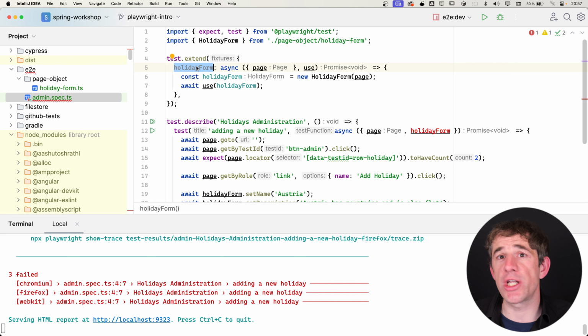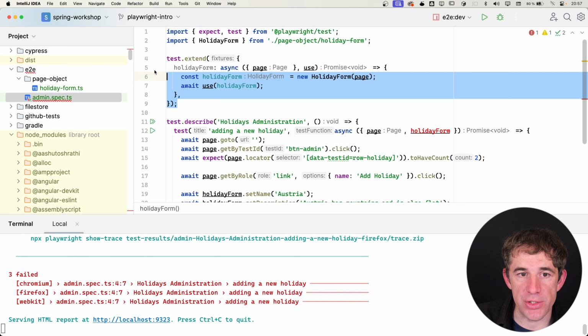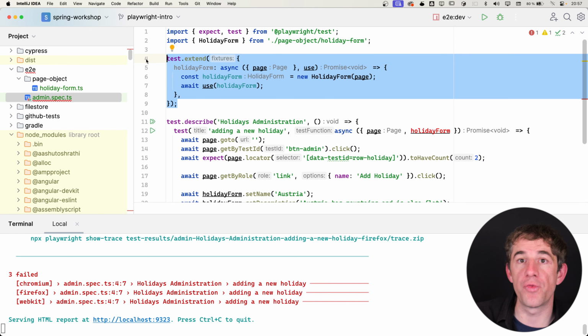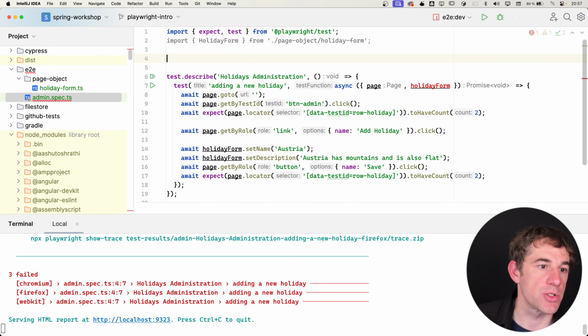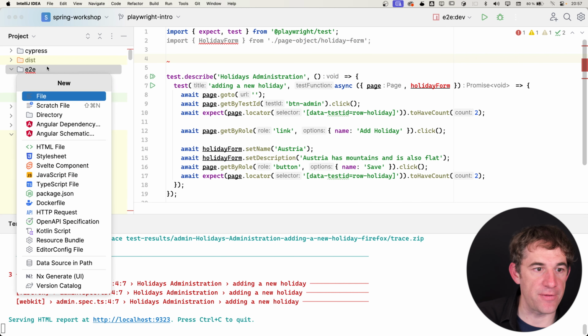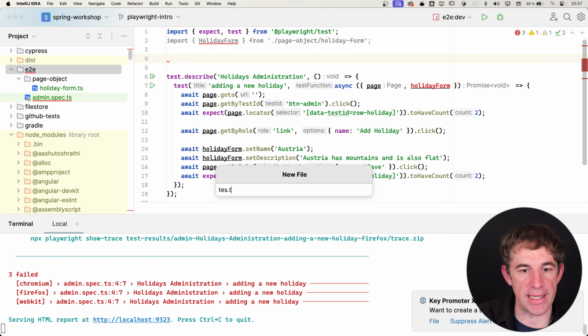So the way how you usually do this is that you take this one and you again move it to a separate file. So I say here, okay, I have here a new file, which is called test.ts.